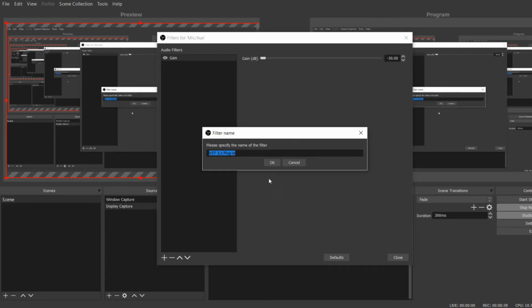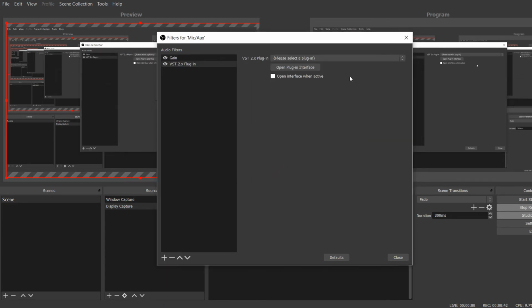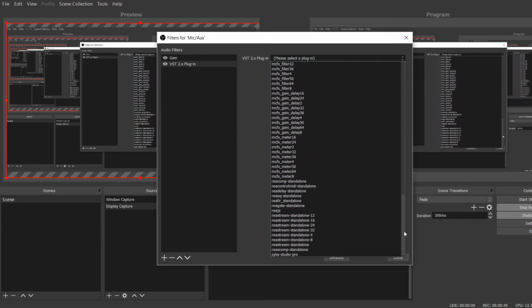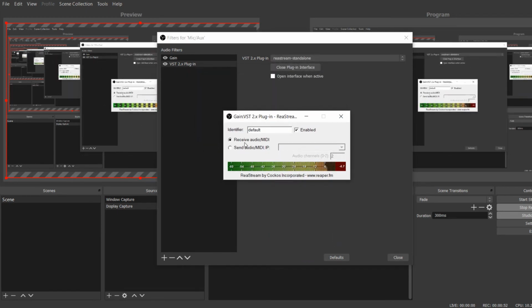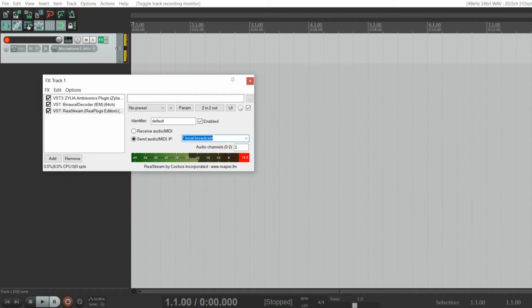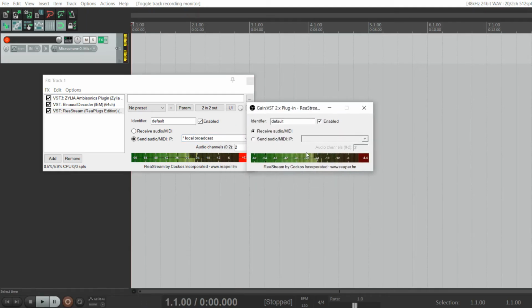Next, add the VST ReStream plugin and select to receive. This identifier should be the same as in Reaper. You should now be receiving the signal from the ZM1 from Reaper in OBS and be ready to start streaming.